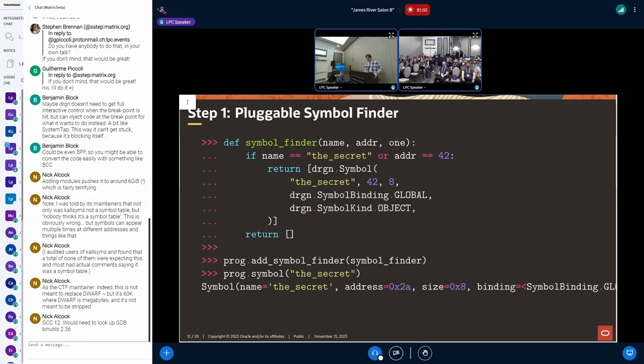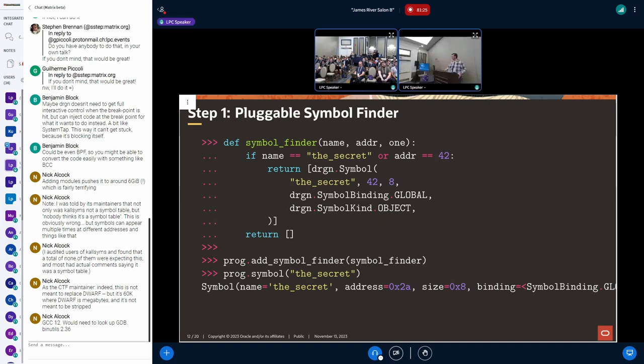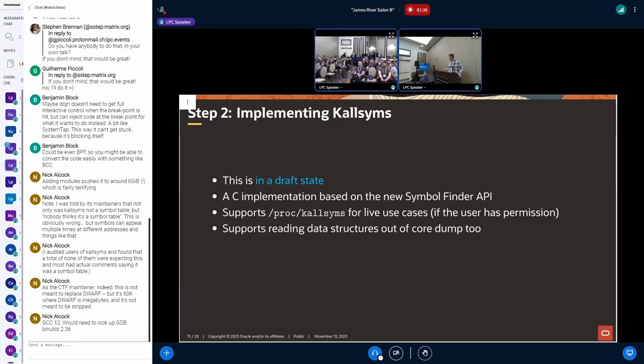And just to demonstrate what that looks like, here's my symbol finder that I wrote a couple nights ago just for fun to demonstrate it. If you look up a symbol named secret or adder 42, you get the secret to life, universe, and everything. This is not very interesting in terms of showing off the capabilities, but you can see that Drgn, once you've added it in, uses it like normal. You can also do this in C, which will end up being a lot faster, less copying. But so that system is in review.